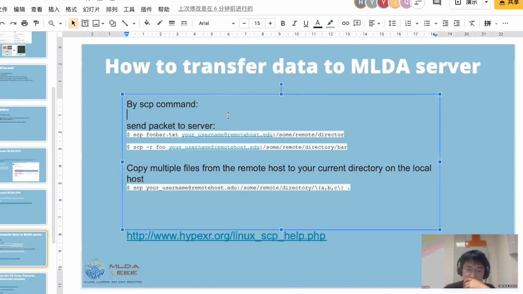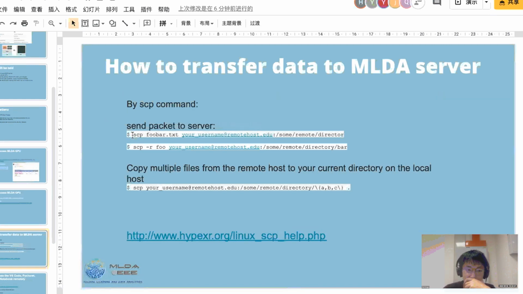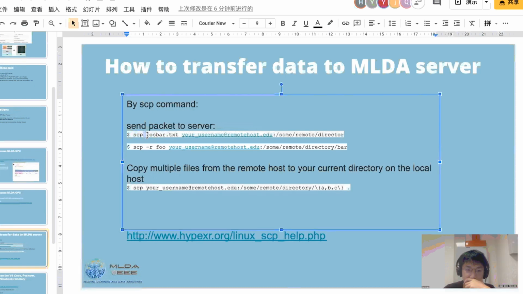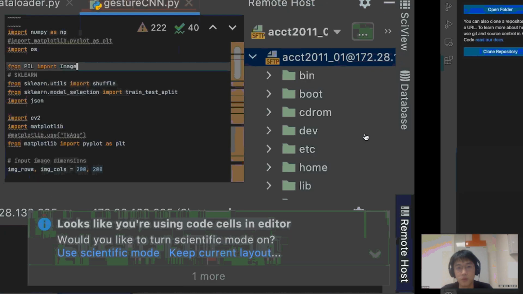Okay, let me explain this first. You can see there is SCP, the TXT file, your username, and here is your IP address, and here remember the colon. There should be a colon, and here is the path of the place you want to store your file or folder in your server. Don't worry, I copy it in, then you can see it more easily.